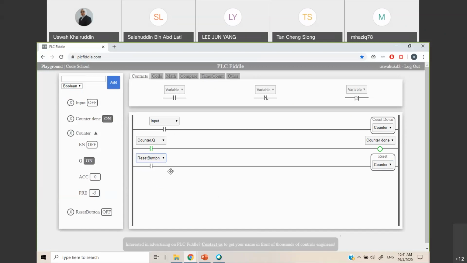So what happens when the reset button is on? It will reset the counter. Okay, let's make it okay. Now the accumulated value is minus 4. If I press this reset button, the accumulated value will become 0. Okay.